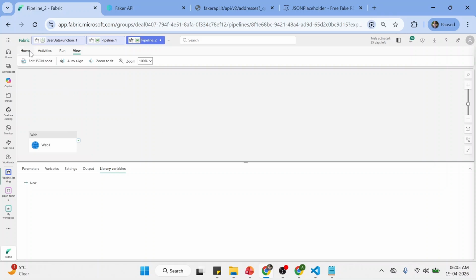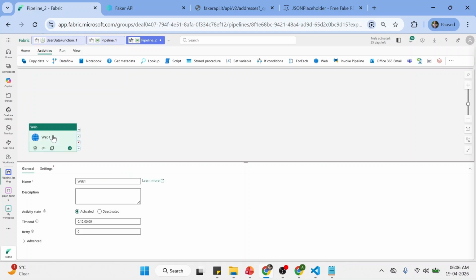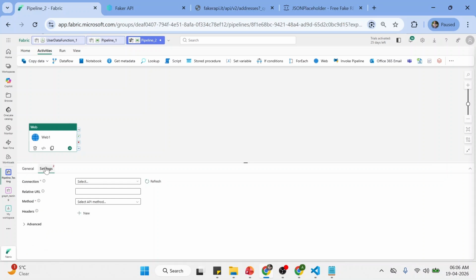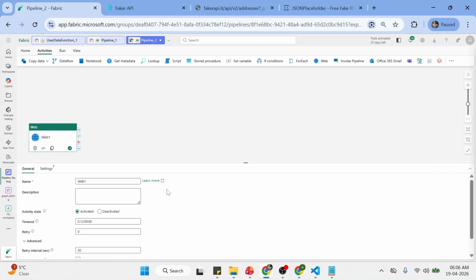Okay, let's go back to our activities and we have web here. Now we are going to discuss briefly the general options. So these options remain the same whatever activity you choose, and settings will become different as you choose different activity. So general, it is a name. You can give a description so that other people can easily understand the purpose.